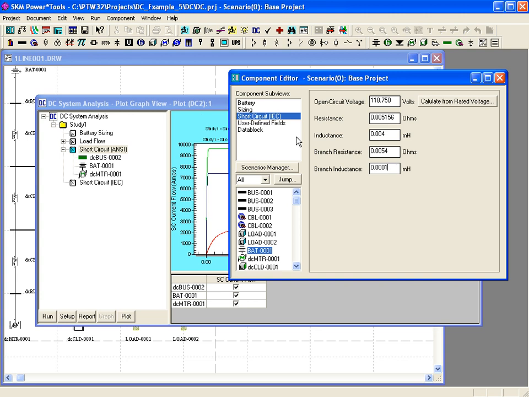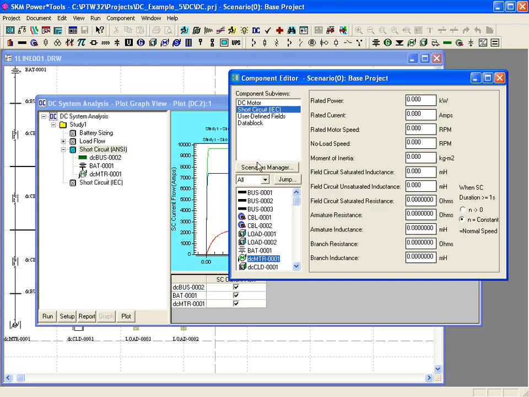Next, we need to provide the motor data needed for the IEC short circuit calculation. Again, we will try to match the data used for the ANSI study. We select the DC motor and the IEC short circuit subview.